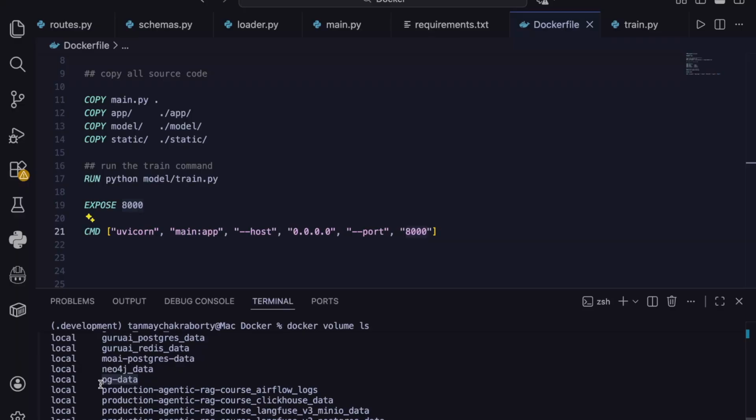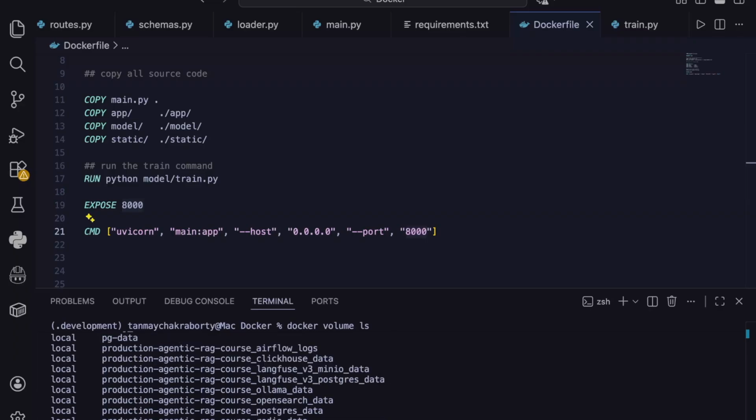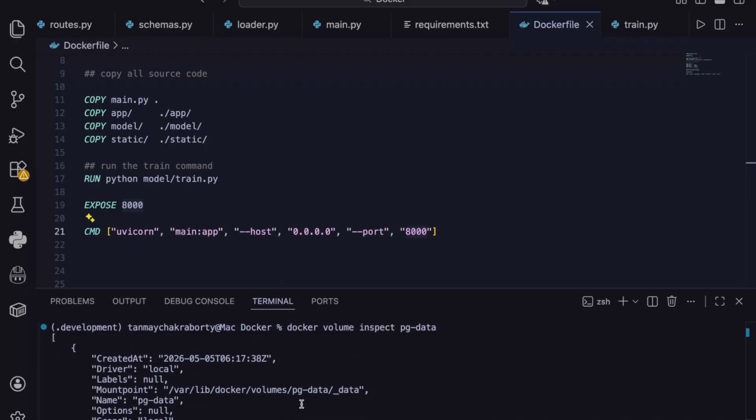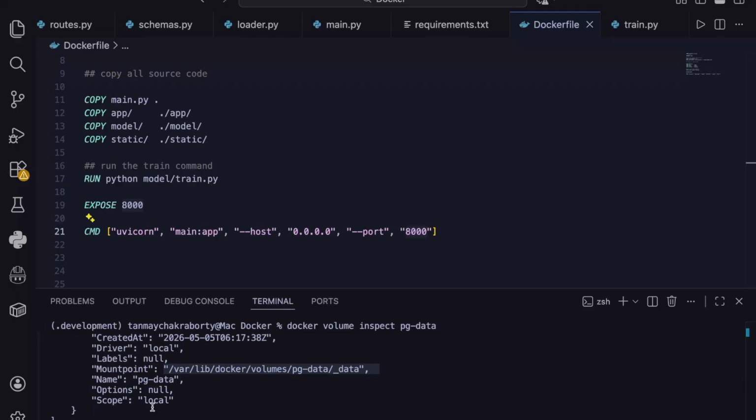And now I can see where this volume is stored in my local system. I can execute docker volume inspect pg data. It is telling me it is stored inside this path. It is also telling me what is the driver, what is the label, what is the name, what is the option, what is the scope. Everything it will give to you.